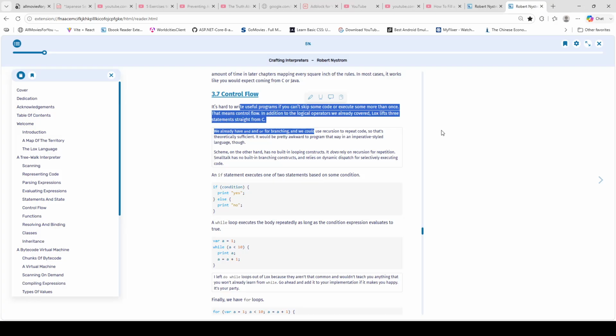So the logic gates under the hood are really control flow for a program.